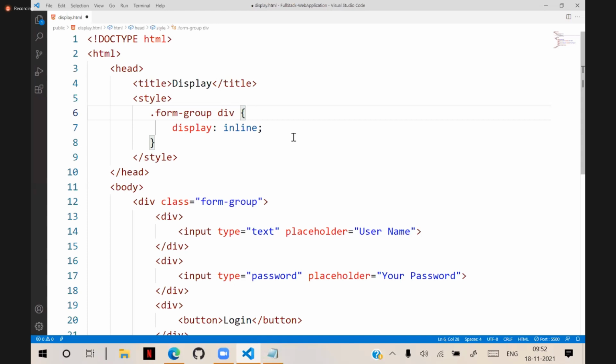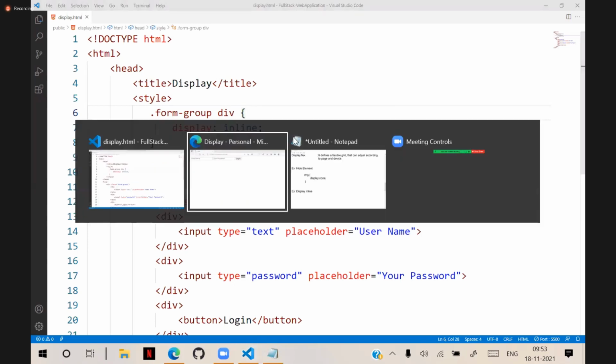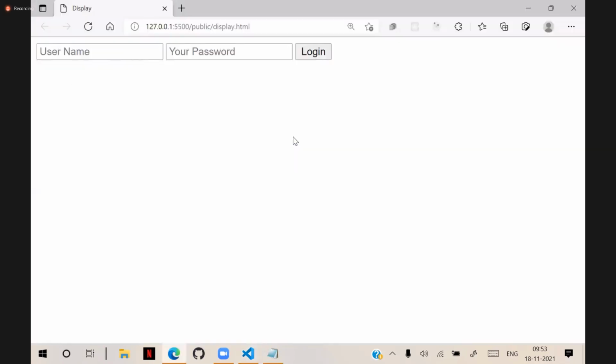because inside the form group we have divs. Those must be in line, because form group is already in line. It is in one line only. So the contents inside it must be in line. Now when you say in line, then it will be arranged in this way. That means it will keep the content side by side.